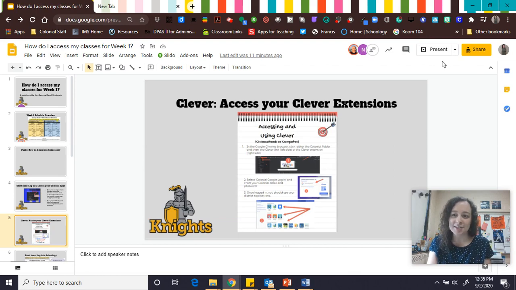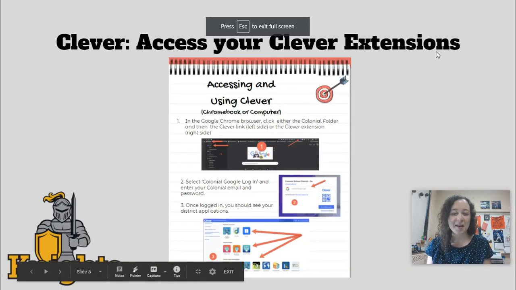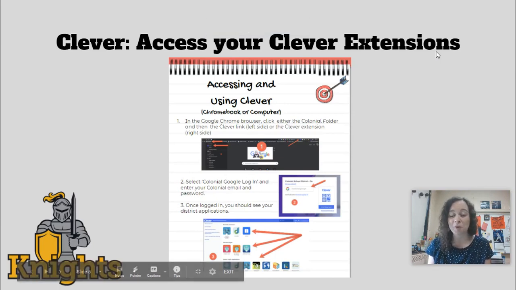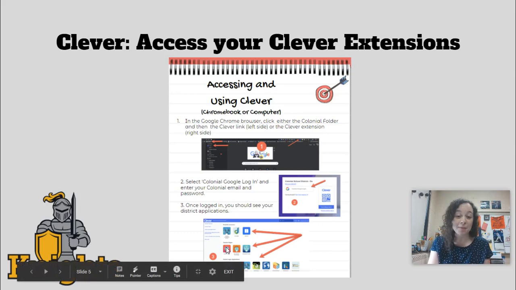Moving ahead to this next slide, and I'm just going to jump into presentation mode one more time here. These are directions for how to access the Clever extensions. Again, walking you through the exact same steps I'm showing you right now. After clicking on Clever, it is going to prompt them to log into their Colonial Google account. And then once logged in, they should see applications much like are noted here in this screenshot.